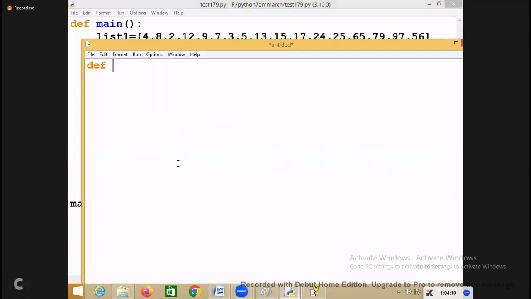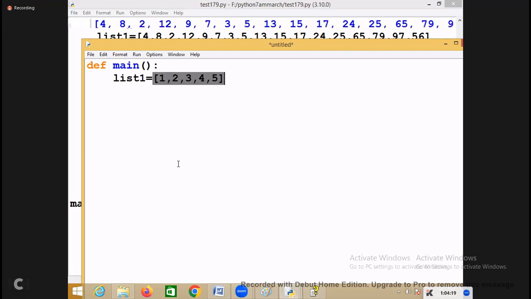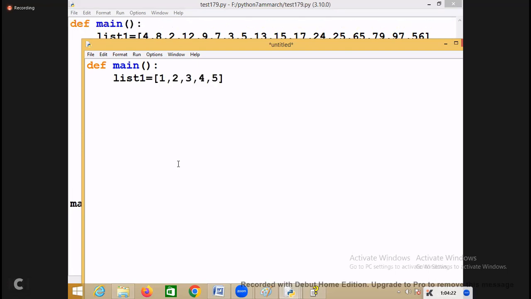Suppose I have two lists. There is a list 1 having 1, 2, 3, 4, and 5. This is one list having how many elements? 5 elements. And there is one more list called list 2 having 100, 200, 300, 400, 500. Now what I want is to add an element of the first list with the element of the second list, and return it into another list.